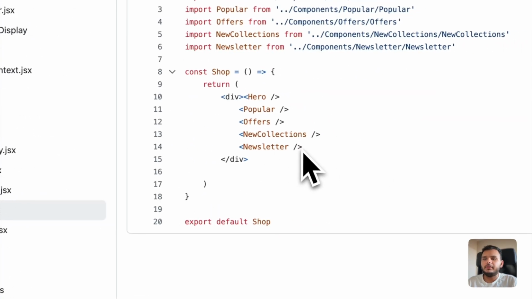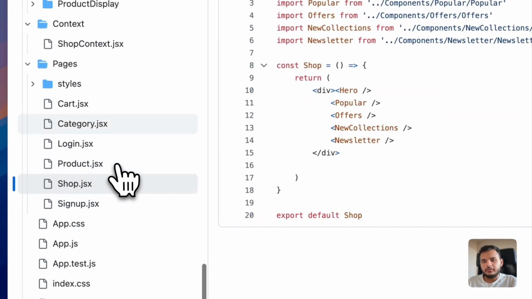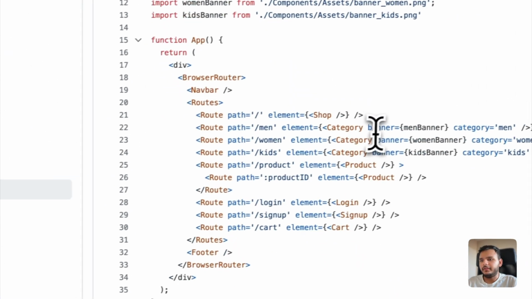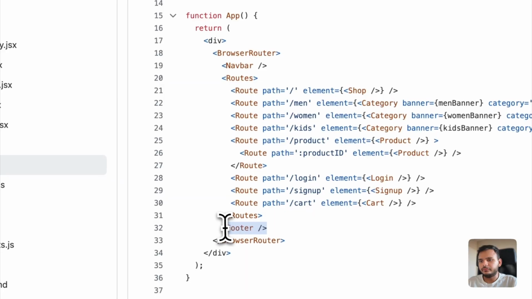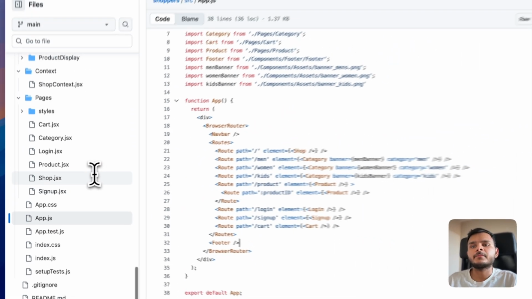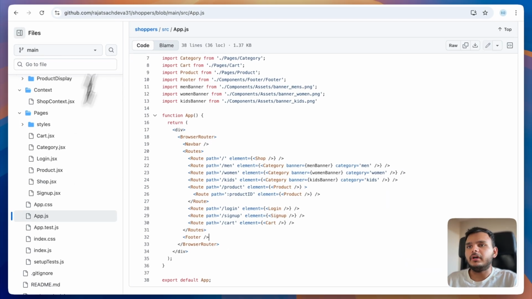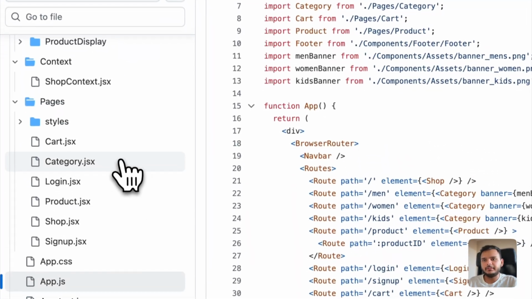And then we have a simple newsletter. And one more thing, in the app, we have footer as well, which will also stay constant, just like the navbar. After shop, our next page is category page.